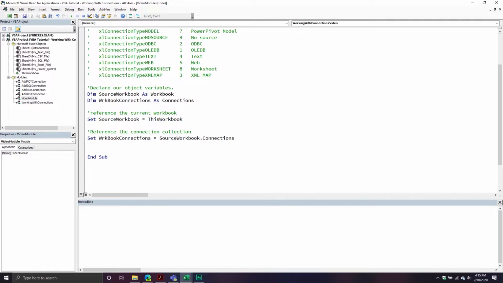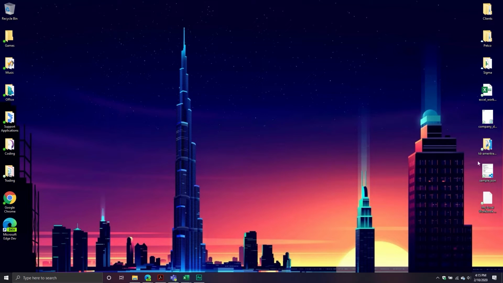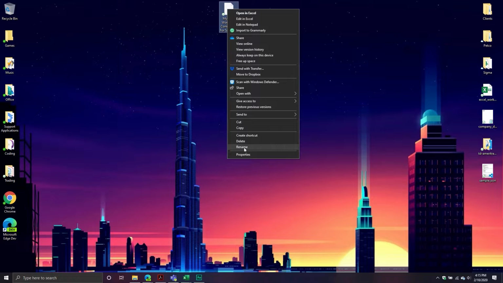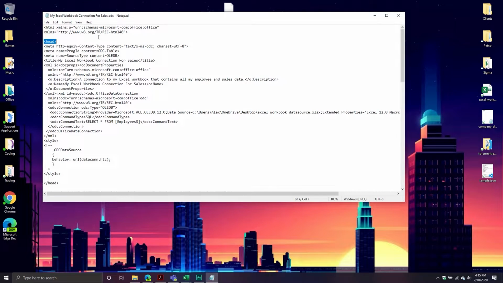Now from here, there is the capability to add a connection from an existing connection file. If you don't know what a connection file is, I'll give you a little reminder. In the previous video, I showed you that we can actually export our connection to a file, and it's called an ODC connection file type. If you open it using Notepad or something, it's basically just an XML document. And inside this XML document, you're specifying different things. For example, the connection type, the connection string. Additionally, you're specifying the command type and the query itself.